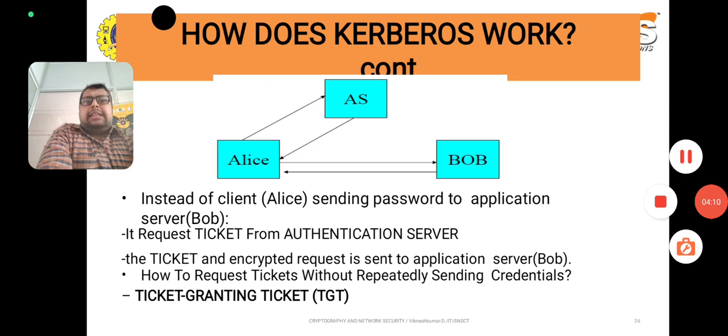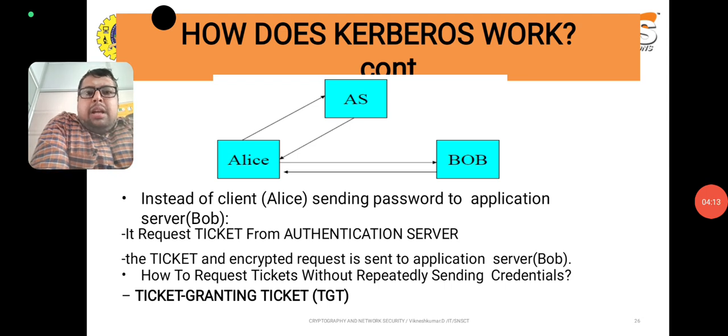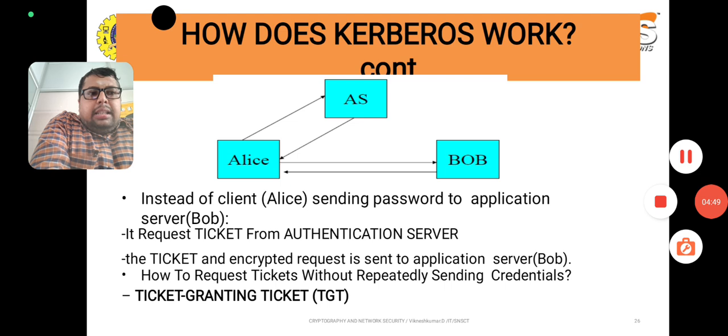That is a person called Alice and that is a person called Bob. In case Alice wants to communicate with Bob, Alice is not able to have direct communication. Instead, Alice should send a password to the application server, and Alice will request a ticket from the application server. In return, the application server gives a ticket. Through this ticket only, Alice is able to communicate with Bob. This is done by the ticket granting ticket, that is nothing but TGT.